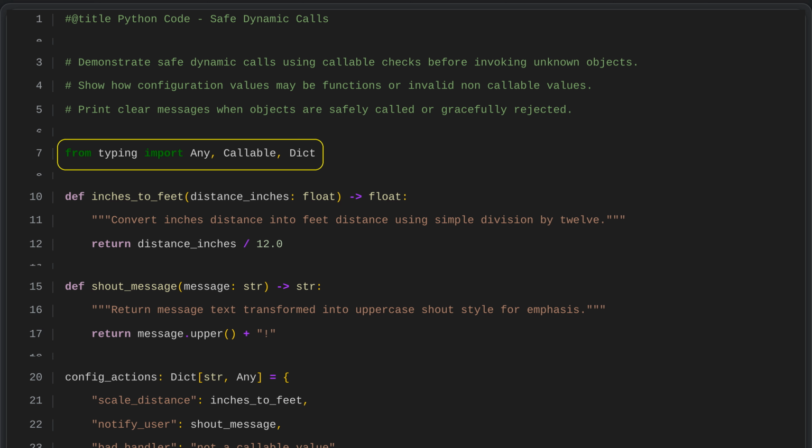This line brings in specific type tools from Python's typing module to support type hints. Any is used when a value can be of any type. Callable describes something that can be called, like a function or method, and dict represents a dictionary with defined key and value types. Using these types makes function definitions and data structures clearer, which helps keep the code more readable and maintainable.